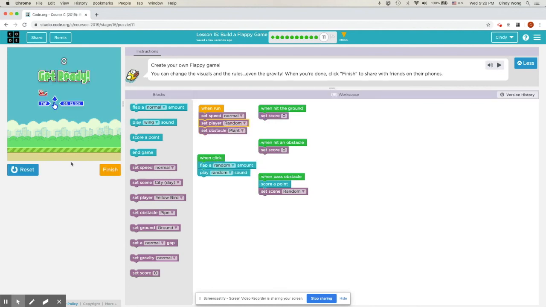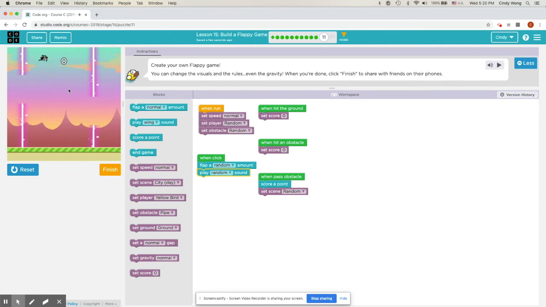Random player. And let's have a random obstacle. Make it a little more exciting. Ooh, Batman! Whoa, he's going through laser. That's pretty cool. The sound might be a little distracting. I might have to change that.